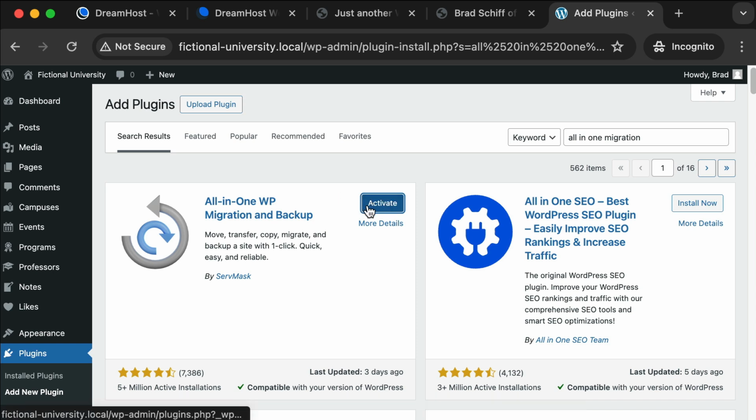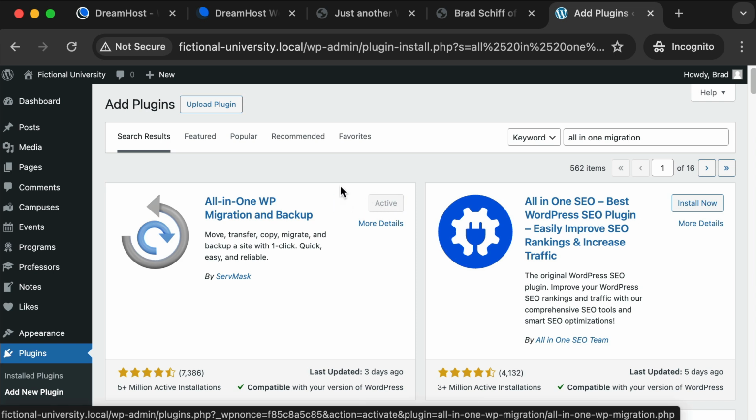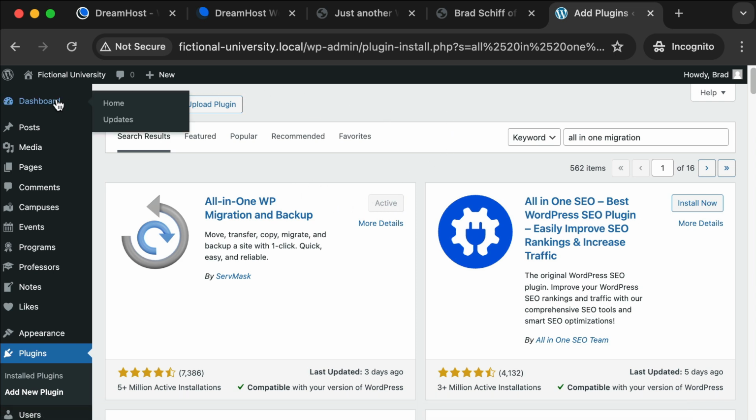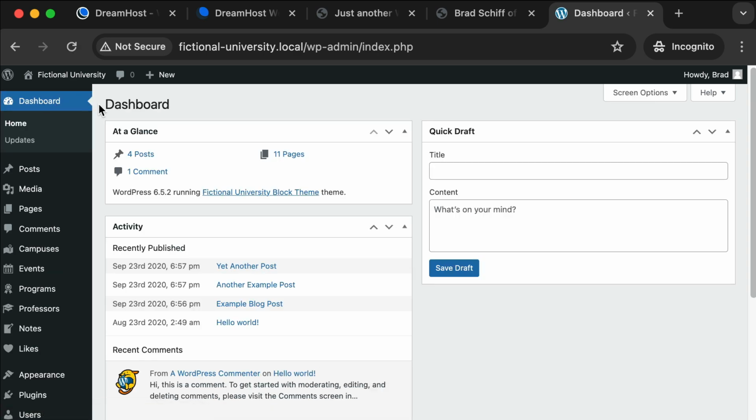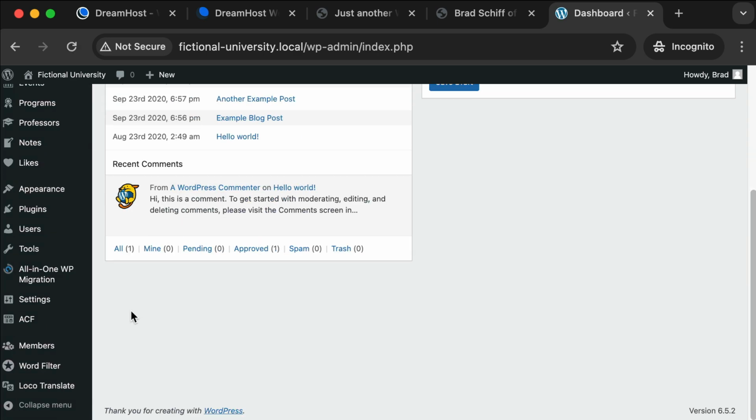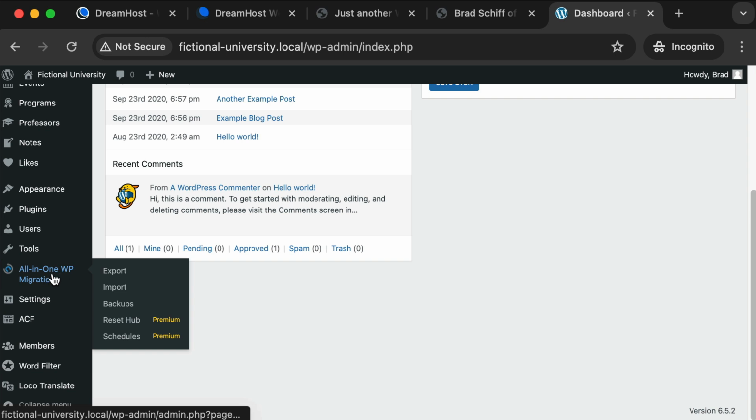Okay, and then don't forget to click the activate as well once the installation is finished. So we'll click activate. Okay, and then just go ahead and refresh your admin dashboard, or like I just click back onto the dashboard. And as soon as you do that, now down towards the bottom of your left-hand menu, you'll see this new option, All-in-One WP Migration. And then in its submenu, we're interested in the export option.